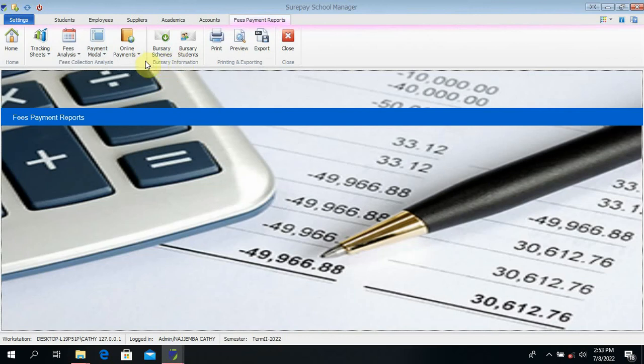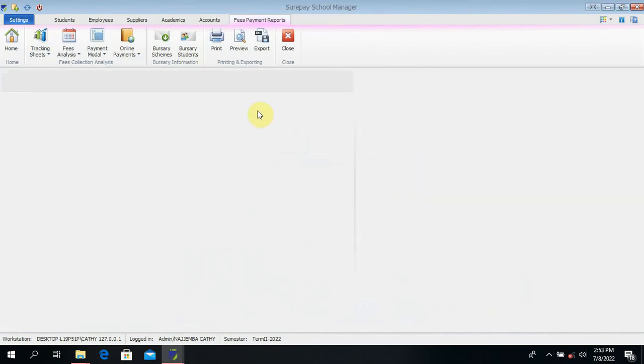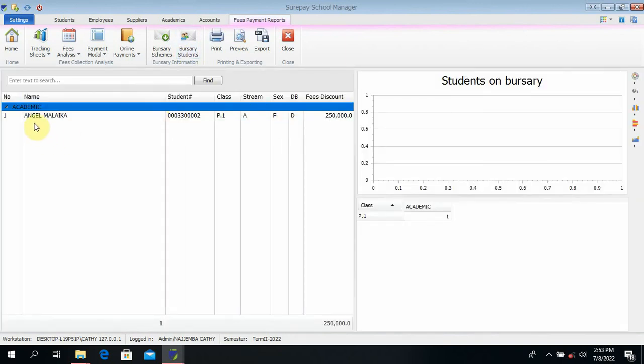You will be able also to see the bursary schemes, bursary students, how many bursaries you have, how many students are on the bursary. You see now Angel Malaika is here. She has a bursary discount of 250. So you'll also be able to have a chart. You're able to draw a chart or a column chart maybe of your students on a bursary. You will be able to print, preview, and export as well.